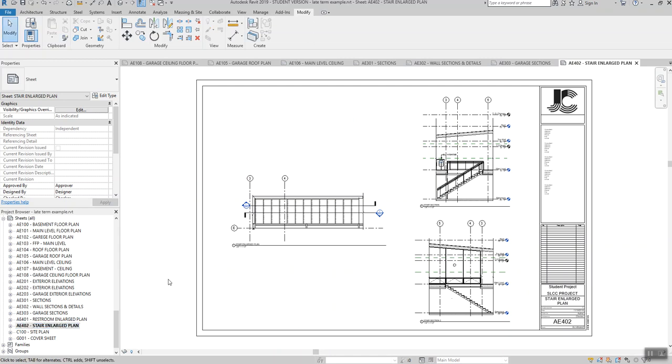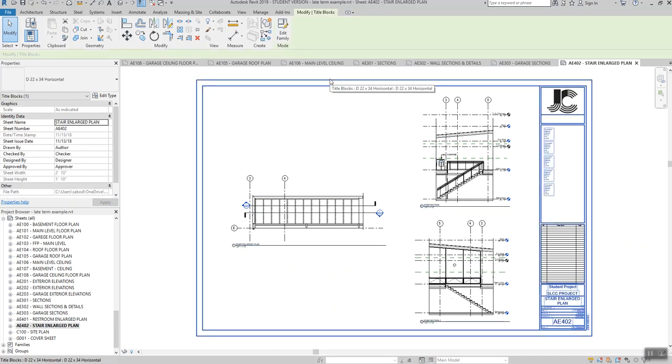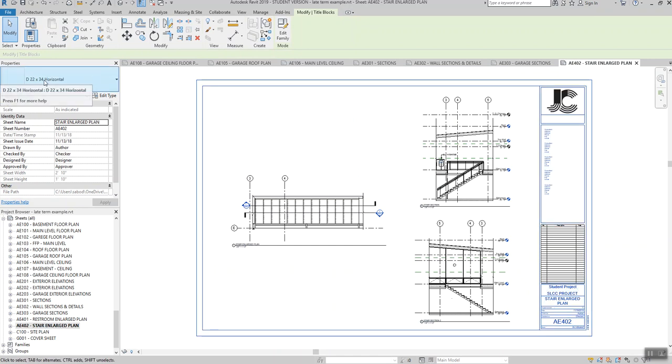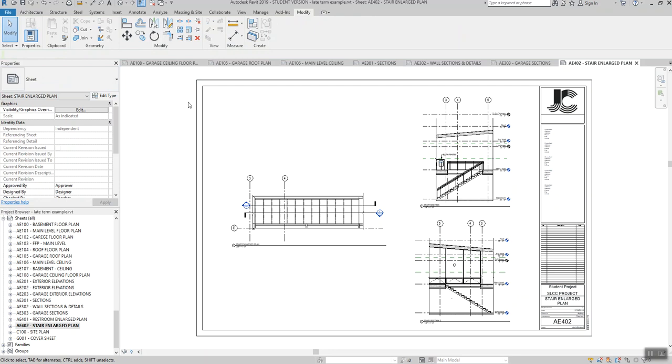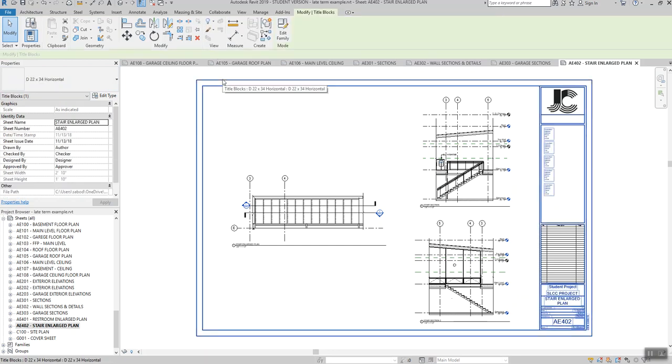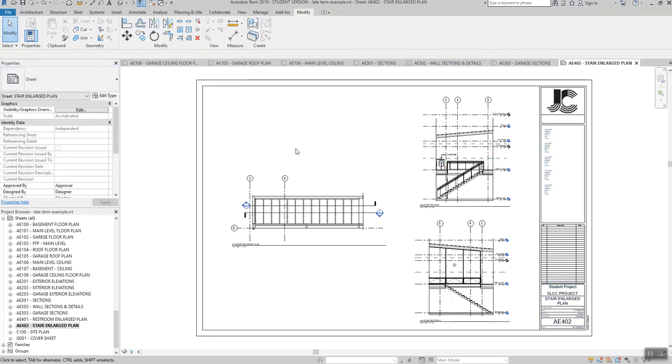Now, one thing I want to point out, which I always get quite a few students making this mistake with their late term projects. I want you to make sure that before you start putting views on sheets like this, make sure that your title block is the right size, okay? Make sure that you select it and it says 22 by 34 and not 8.5 by 11 or letter size or 11 by 17, because if you do that, it will be too small, all right? So first thing, make sure your title block is the right size, then put your drawings on the page, okay?